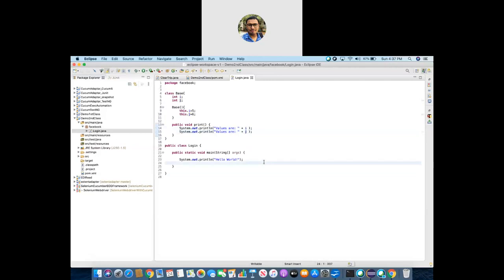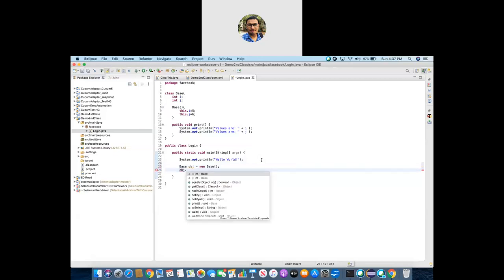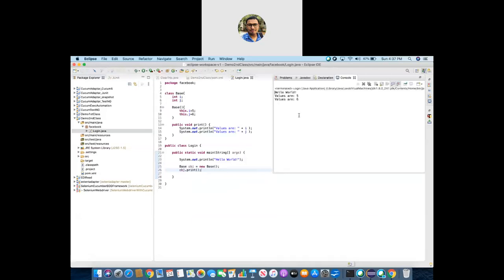How can I call this function? I have to create an object for this. Values are 5 and 6. This is clear?